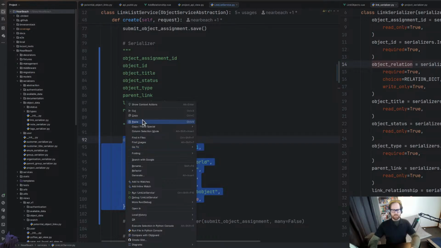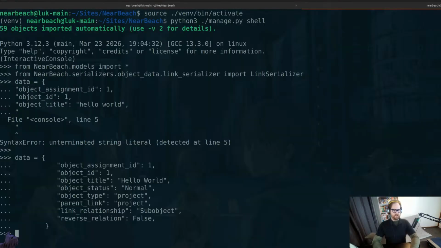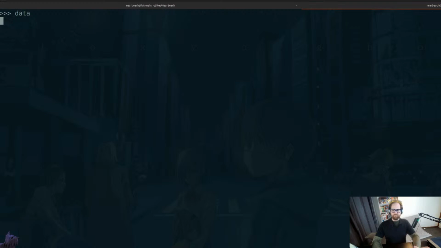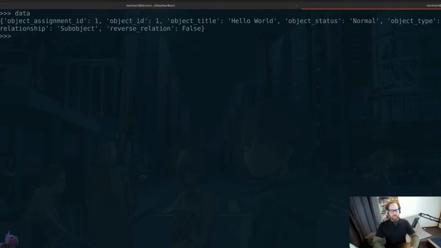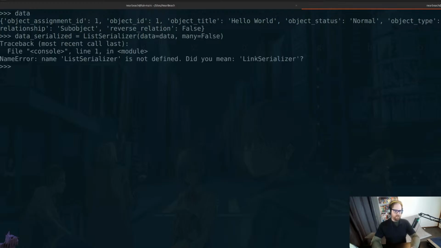So that data should easily go into here now. So if we go data, there we go. We've got everything that we needed. If I go serial, trying to think of, data serialized equals list serializer. I'm going to go data equals data, mini equals false. I meant link serializer, not list serializer.